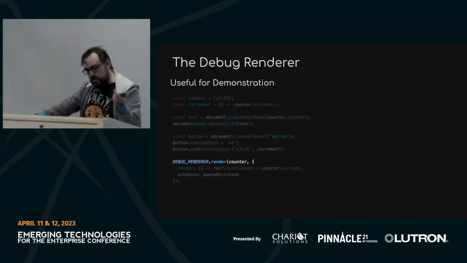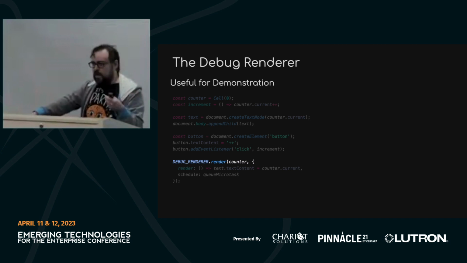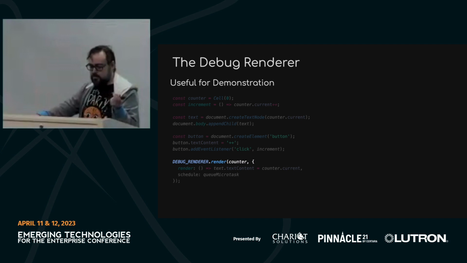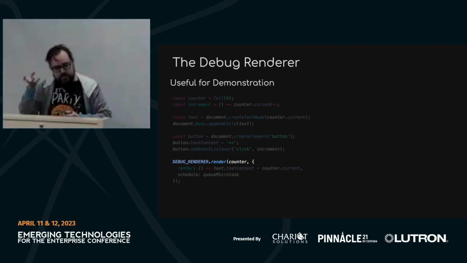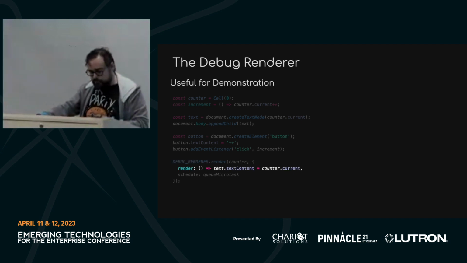So basically, the debug renderer takes a reactive value. One thing that I don't cover at all in this talk, but is relevant, is that there is a notion of a reactive value. So the cell is a reactive value, but there's also something called a formula. I'll talk about resources later. So there's formulas, there's cached formulas, there's resources, right? There's a bunch of things that are reactive values, and those are the things that you can give to a renderer to do something with. So in this case, you're saying, please render the counter.